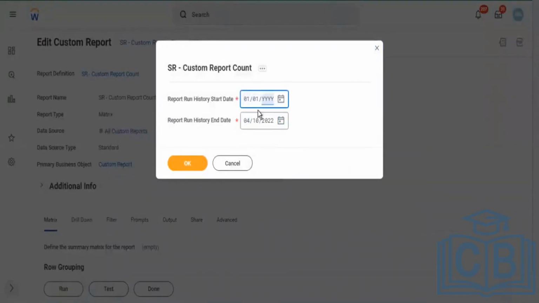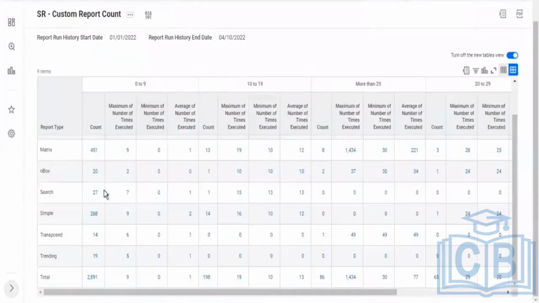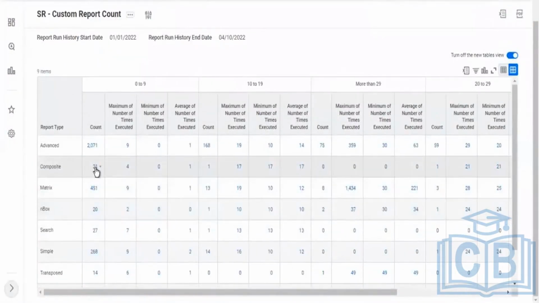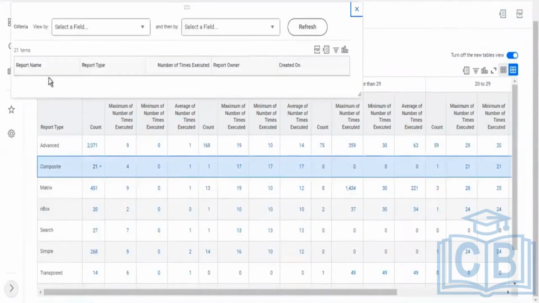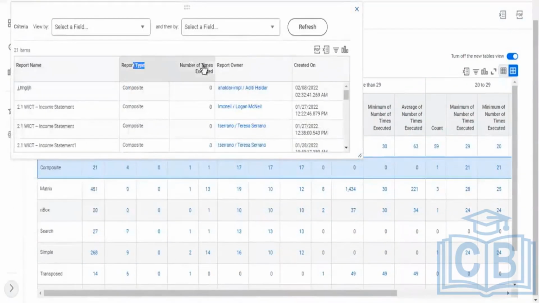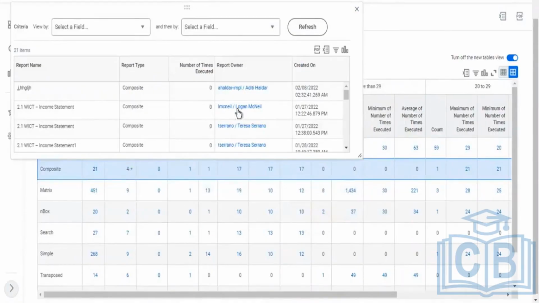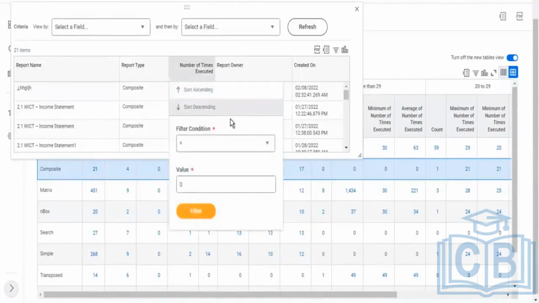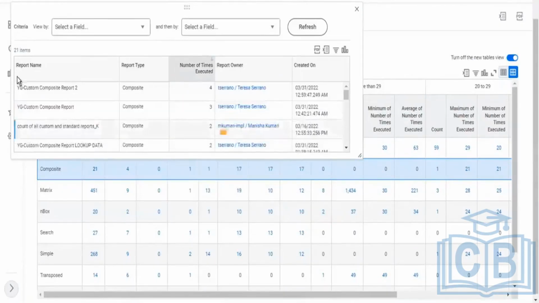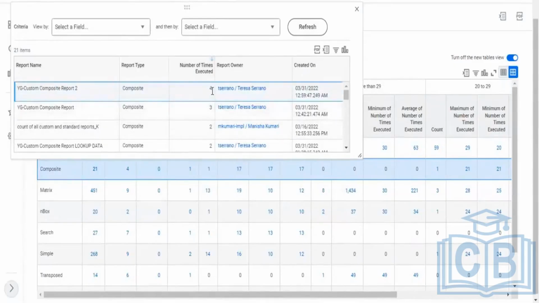It still gives me the same output, exactly the same. The difference is now, for example, when I click here, it shows me the drill down fields that I've added: report name, report type, times executed, the report owner, created on. These are 21 reports. But when I click on maximum, there is one report that has been executed 4 times. Let's see which report that is. If I sort it in descending order, you see this report was executed the maximum number of times, which is 4.